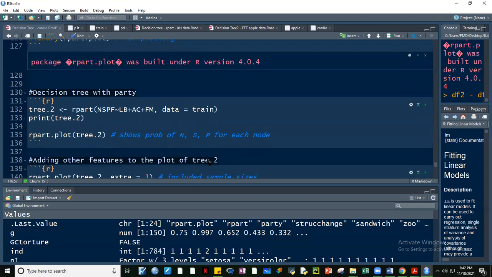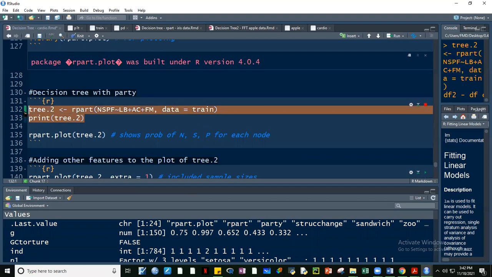Okay, parehong data guys. Parehong data. Let's see kung ano mangyayari. So we're now creating a new model 3.2 using rpart. Rpart naman ganun din guys. We're regressing it against these 3 variables using the trained data set. Tapos print natin si 3.2. Okay, control enter.